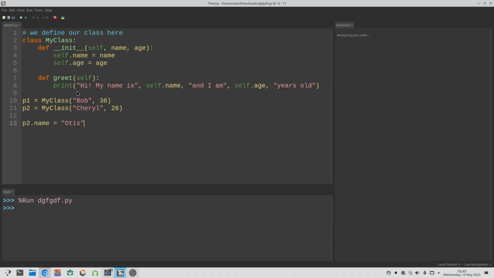Now, nothing happens because I got rid of the greet statement. But now if we run p2.greet, after we've changed p2's name, there we go. p2 now reports as Otis. p2 now greets us Otis because p2's name is now Otis. We've changed the property from outside the class.